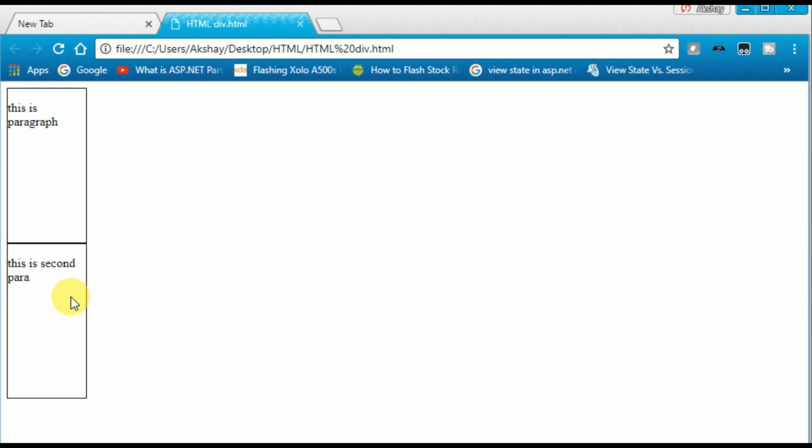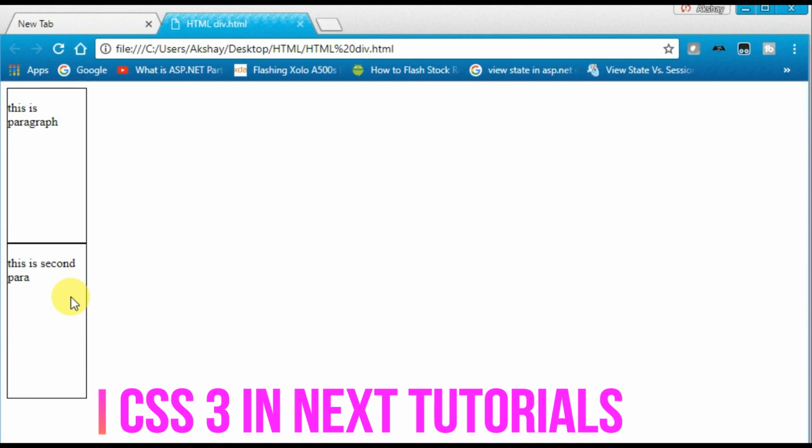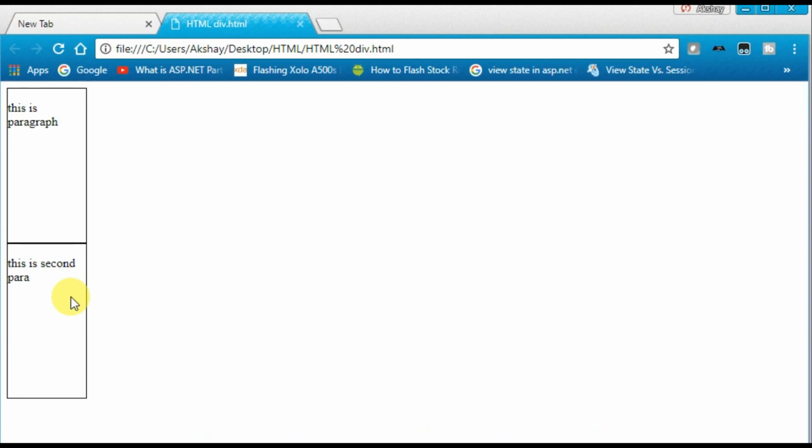Let's start with CSS and learn more about CSS in the next tutorial. I will use CSS3 most probably, right? So that you don't have to work extra for it. CSS3 is the preferred one, and we'll be learning about CSS3 in the next tutorial, right? I will see you in the next tutorial.